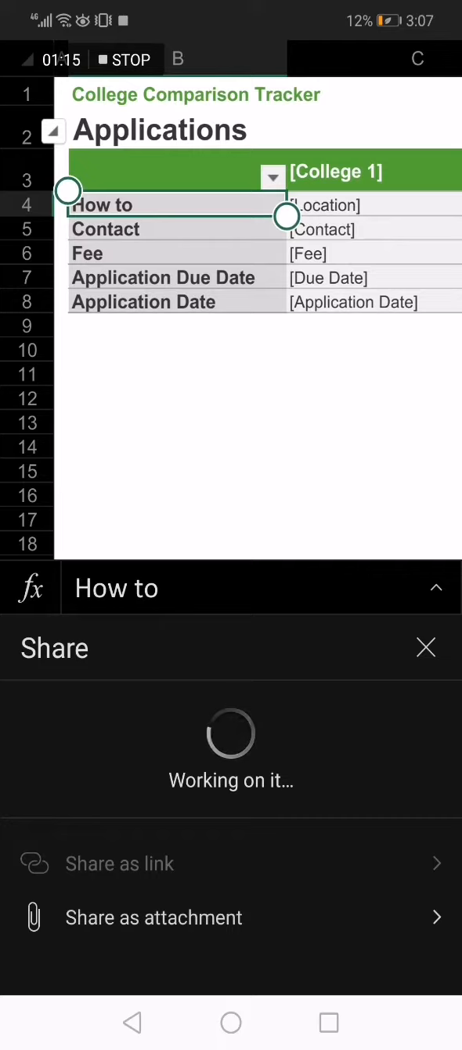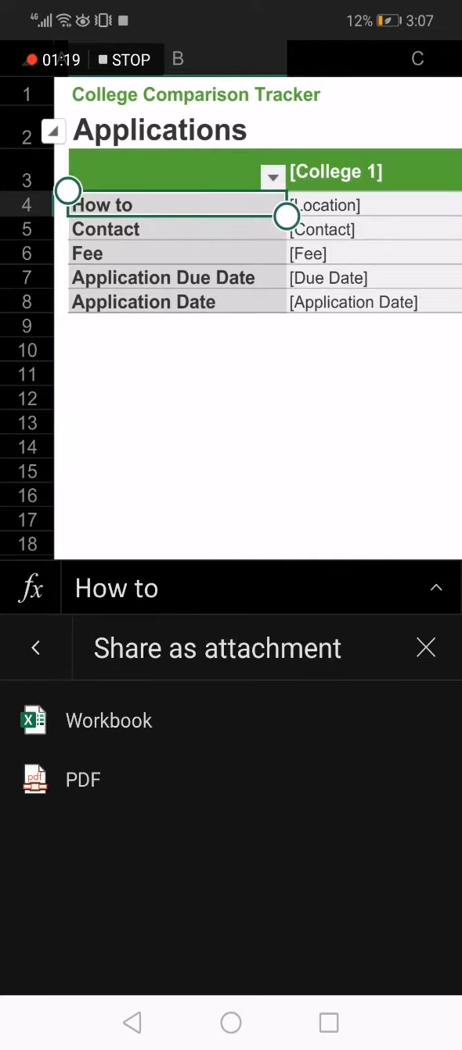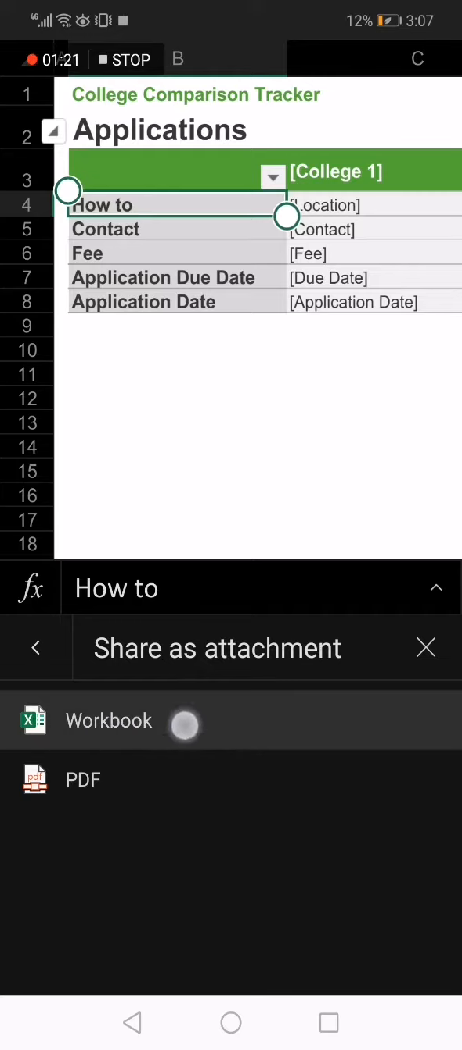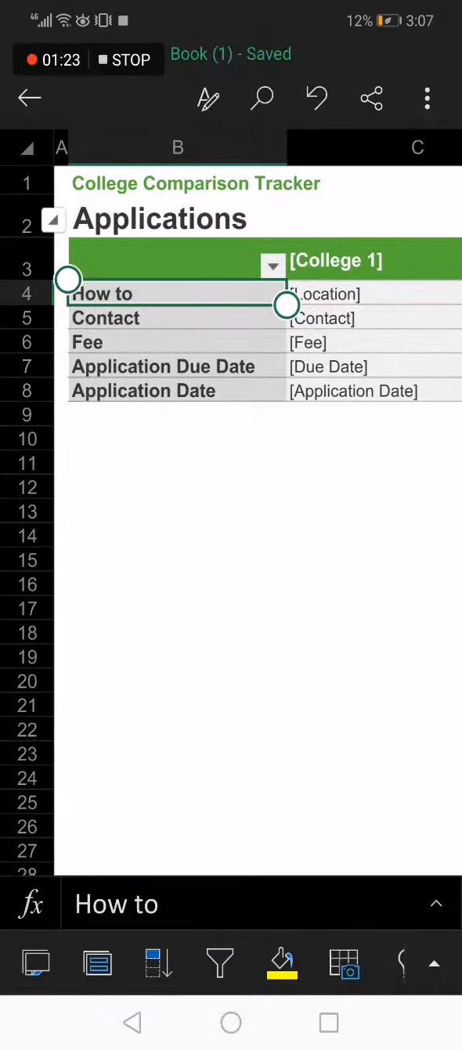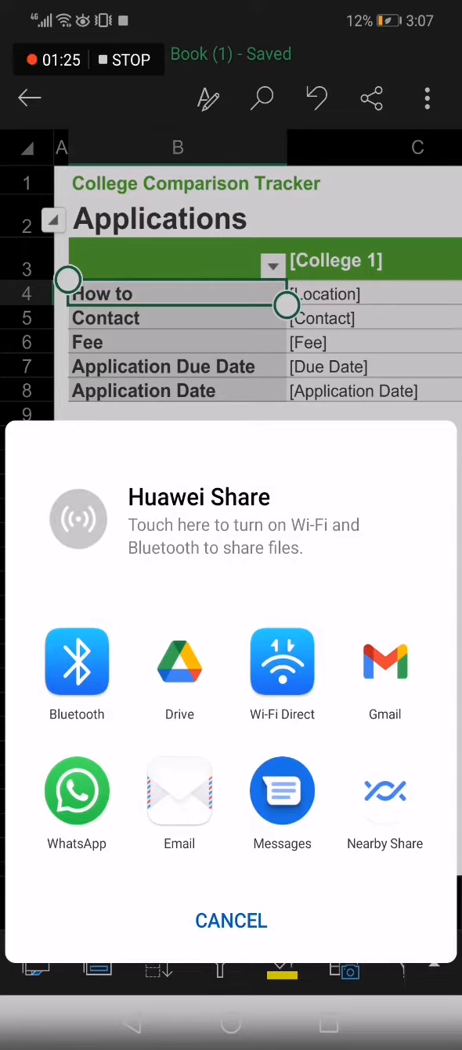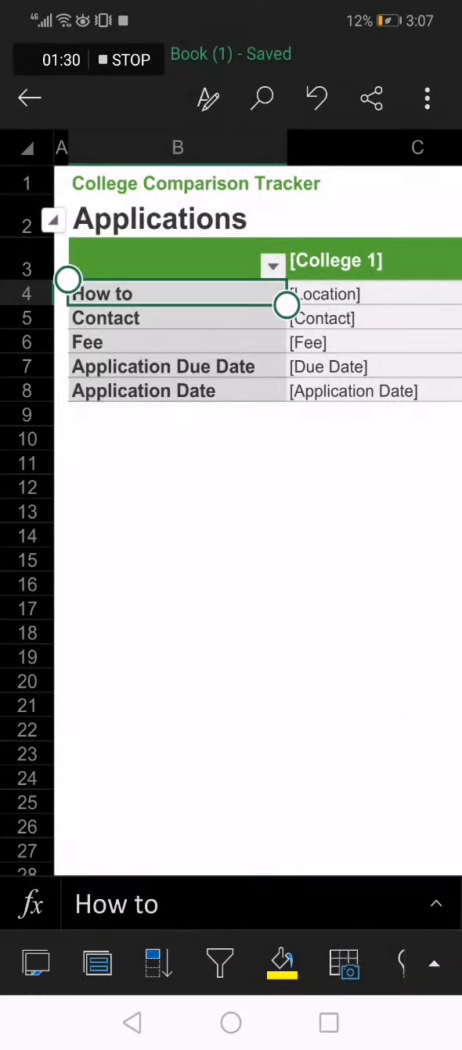And if you want to share, for example, a document that you just finished, go here, click here and choose share as attachment. Choose if you want to share it as Excel or PDF, and now choose where you want to share it: Google Drive, Gmail or WhatsApp. And yeah, it's very easy to use, as I said.